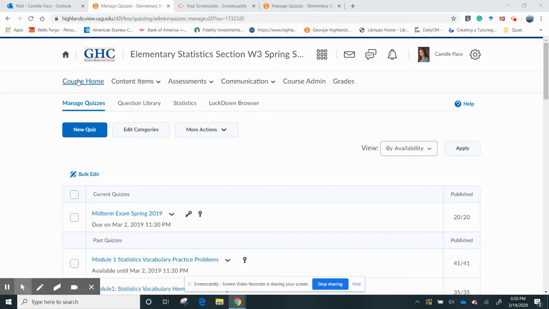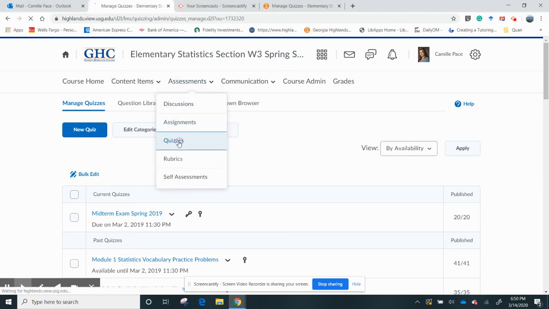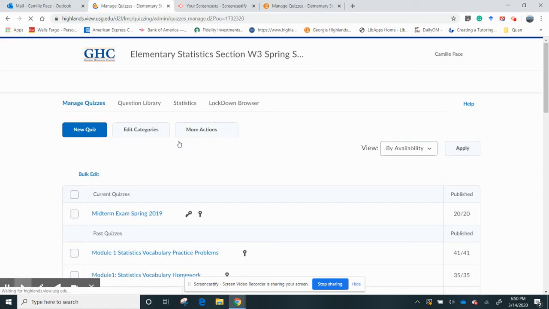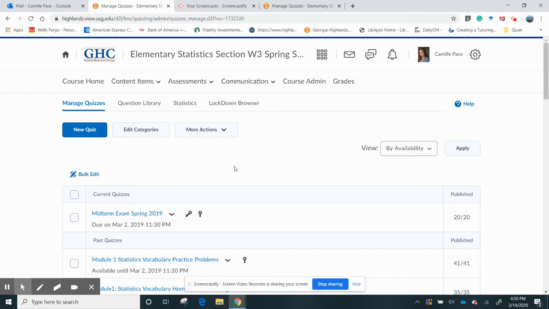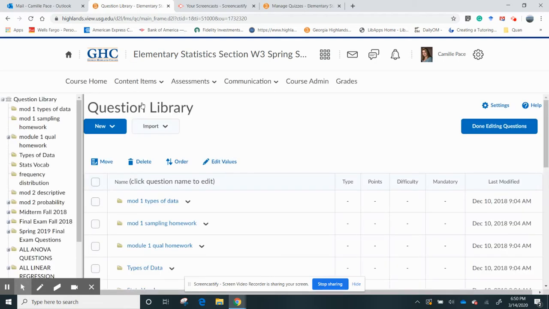From your page, go to assessment and then quizzes. Then you will be on the page where your quizzes are. If you've never done a quiz in D2L, your page is going to be blank, and that's okay. The first thing you want to do is go to quiz library. This is the place where you can make tons of different questions, store them here, and label them whatever you want.